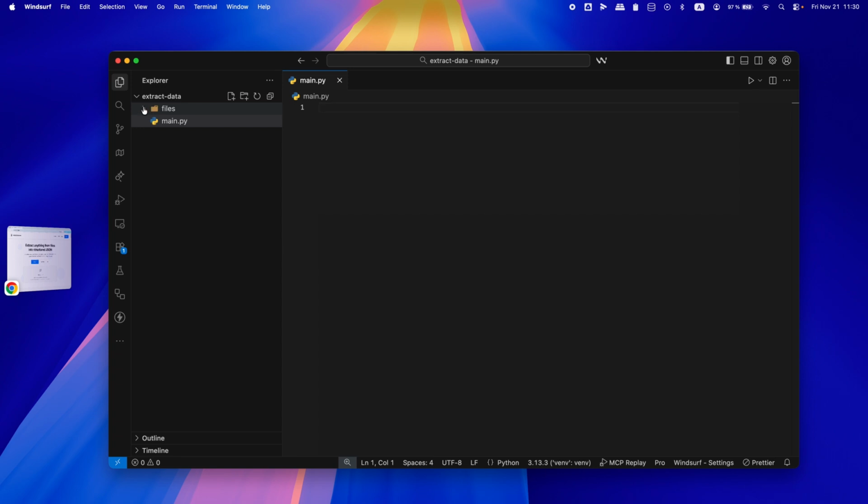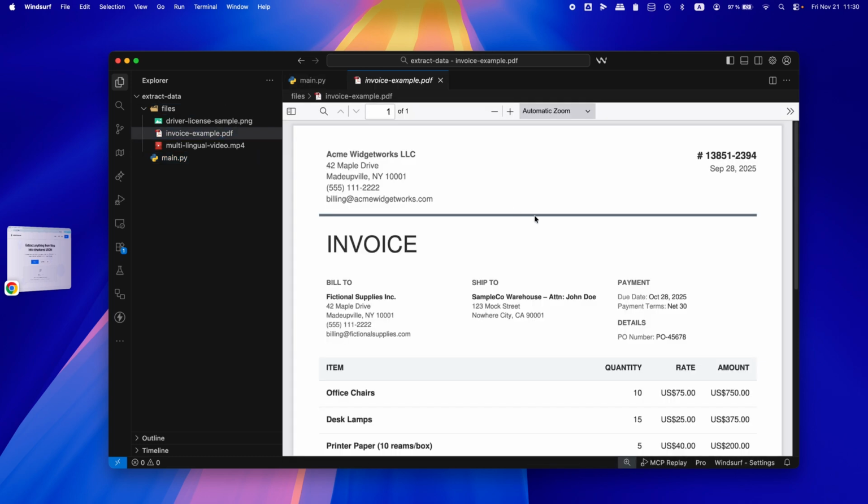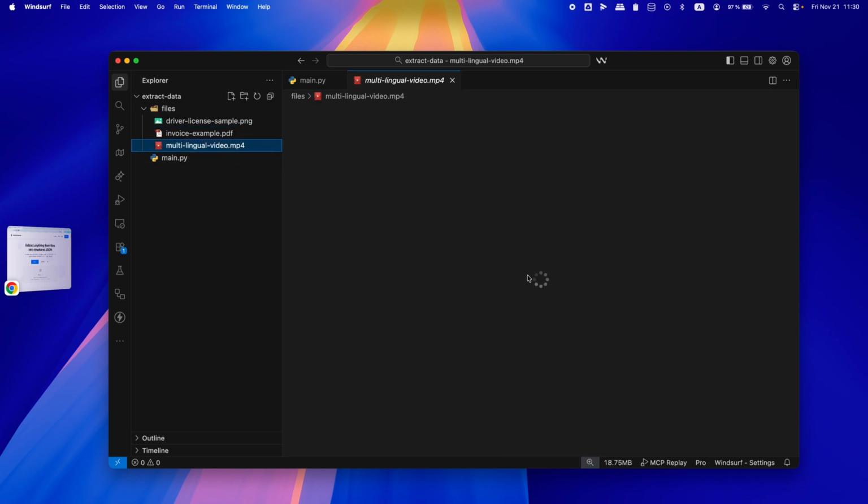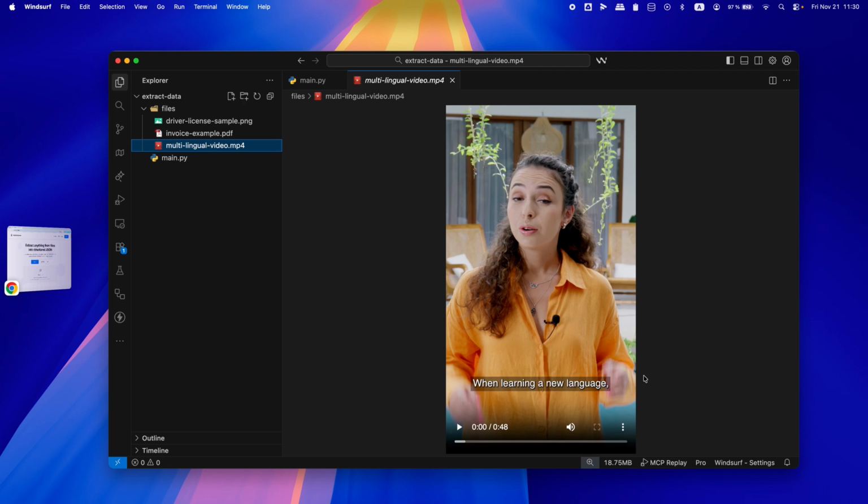So in this tutorial, I have multiple files here, and I would like to extract the information from the files. I have a PDF file first here. This is an invoice, and I also have a driver license, and I want to extract information, but this is more of a photo. And I also have a video that I want to extract information from. And we need to use AI for this, definitely.